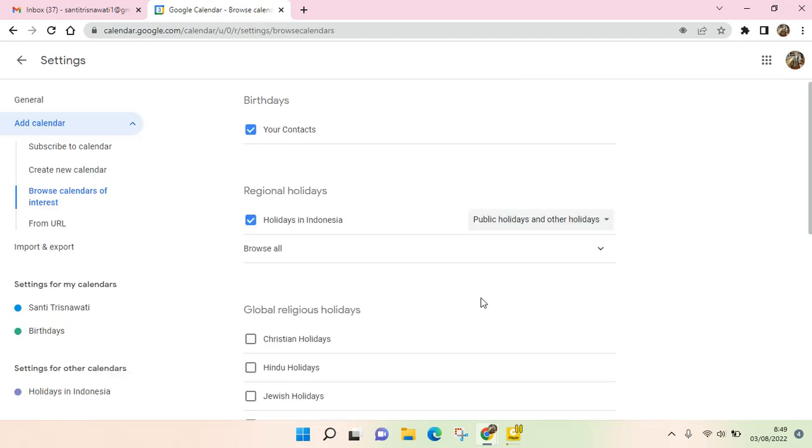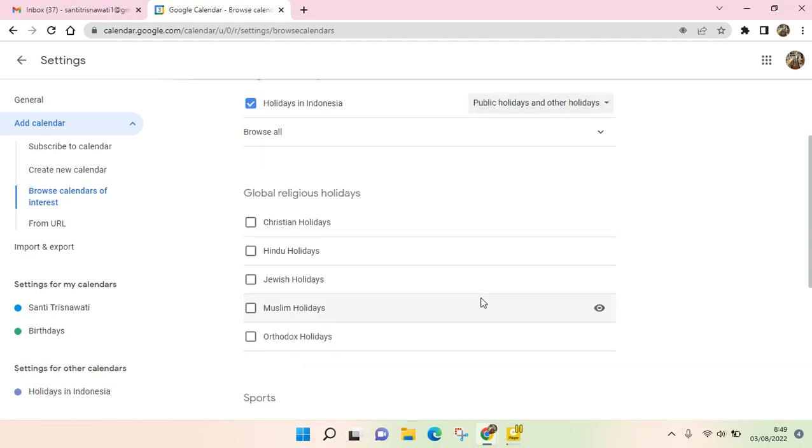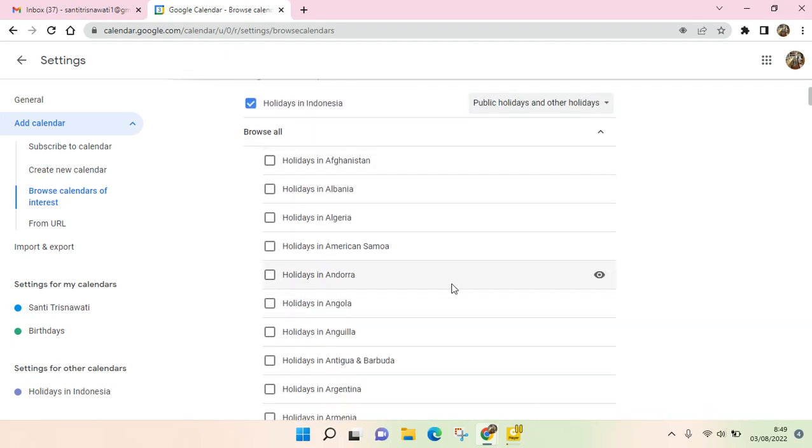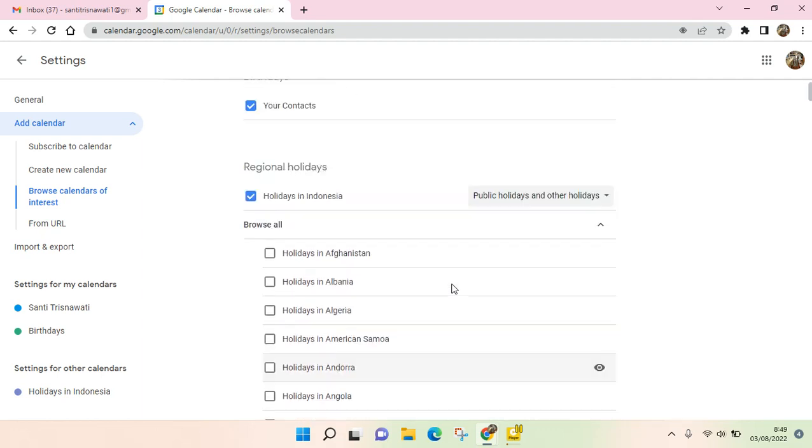Okay, so here is the calendar of interest. You can just browse here, browse over here. So I'm going to click on browse all. Okay, so here is the list of holidays.